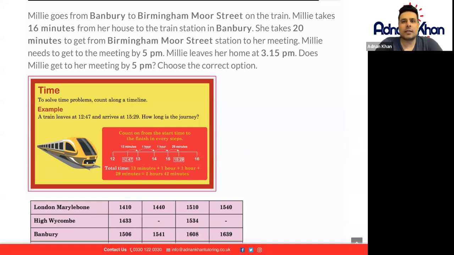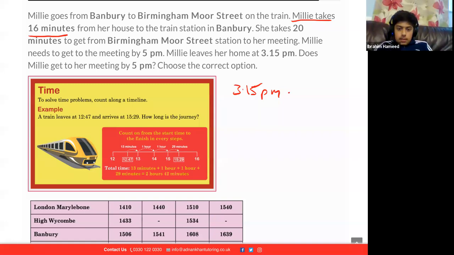So she takes 16 minutes from her house to the train station in Banbury. And she takes 20 minutes to get from Birmingham Moor Street Station to a meeting. Millie leaves her home at 3:15. So should we do this together, Amy? So she leaves her home at 3:15 p.m., right? So let's work from the beginning. So she leaves. Yeah, go ahead. 3:15 plus 16 minutes is going to get you to 3:31 p.m.